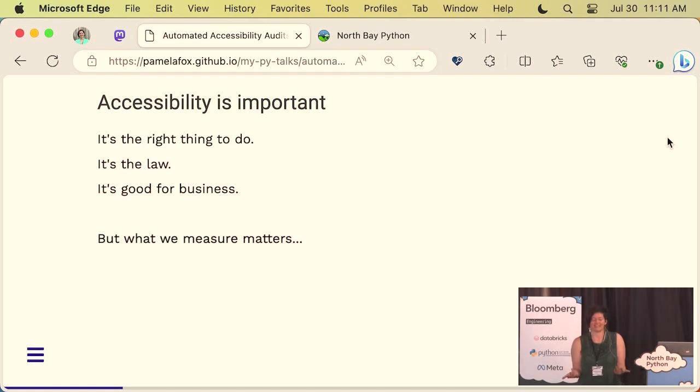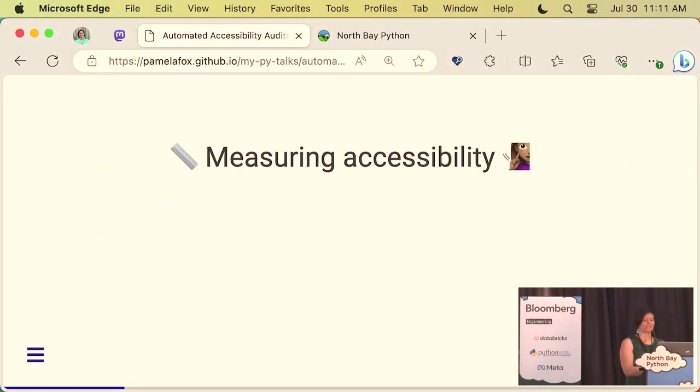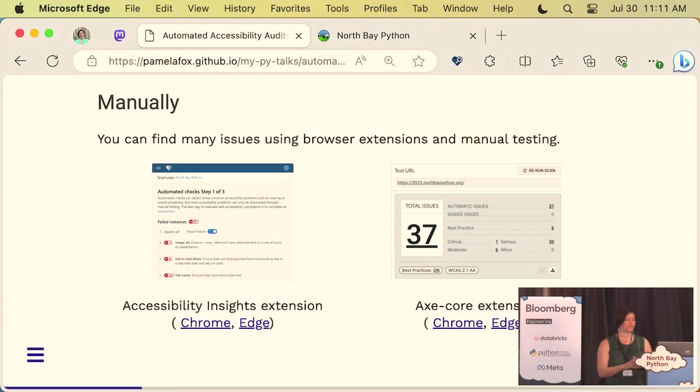We're busy. I've been a web developer. There's so many things that we have to worry about. We have to worry about performance, security. Does it actually work, right? So I'm trying to make it easier to measure, because then I think we can pay attention to it. So let's talk about how we measure accessibility.